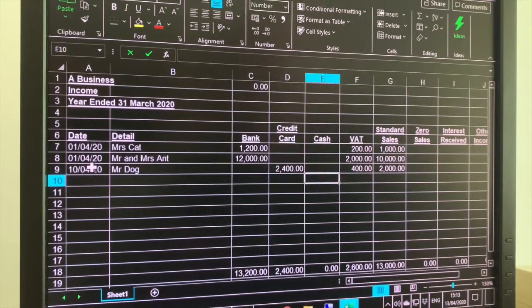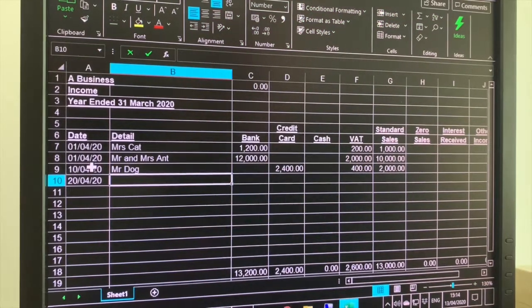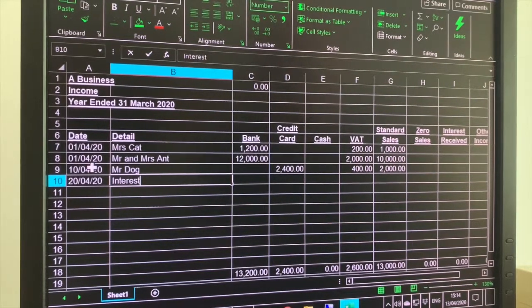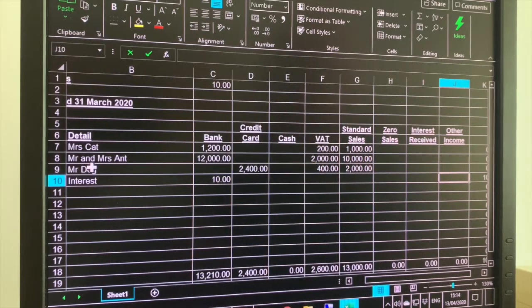Let's say on the 20th of April, you had a bit of interest on your bank account. Interest. It went straight into your bank account. Let's just say it was £10. Now there's no VAT on that, so you would go straight across to interest received.